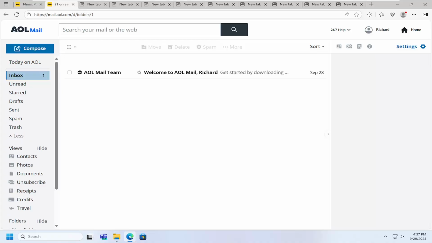In today's tutorial, I'm going to show you guys how to enable or disable larger text sizes in the AOL Mail inbox. So this should hopefully be a pretty straightforward process here, guys. And without further ado, let's go ahead and jump straight into it.